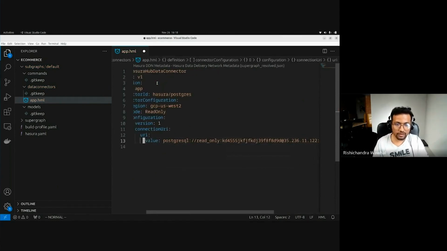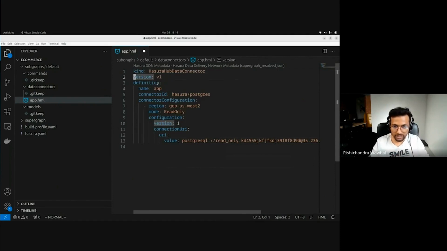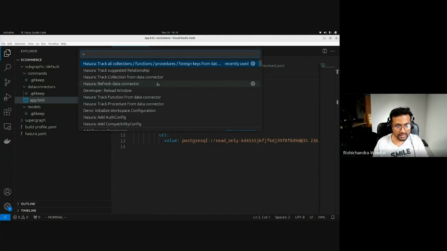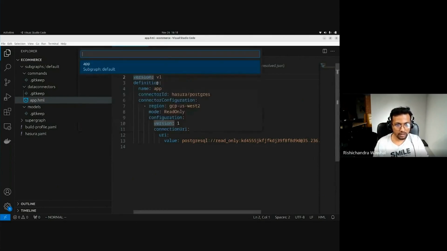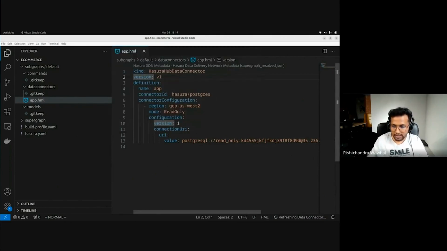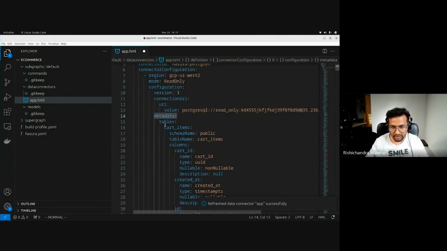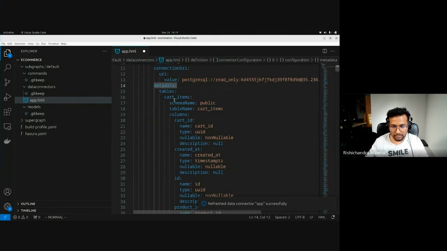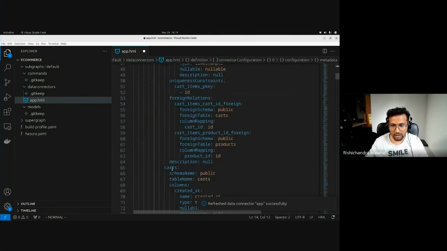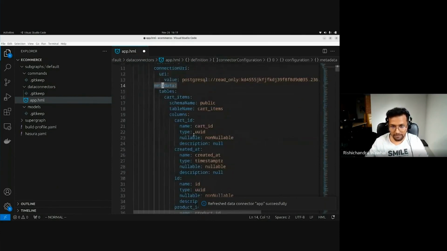So now I have brought in the partial configuration of my Hasura Hub Data Connector, and then I will run a VS Code command by hitting Control-Shift-P or Command-Shift-P, and I'll just say refresh data connector. I choose my database, and you see it's refreshing the data connector. It introspects the underlying database and brings in the metadata in the Hasura metadata. So if you see, new metadata has been brought in. There are tables, cart items, there are columns, table cards, the columns, the type of the columns, and things like that, right?